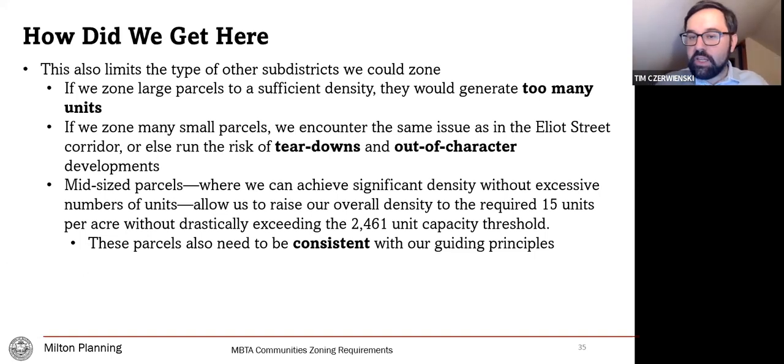So there are a lot of really big parcels out there that you would say look like they could be the size of a good zoning subdistrict. But in reality, they generate way too many units for us to be comfortable doing it. Because remember, one of the principles we've been operating under is we don't want to overshoot the minimum requirements, because of all sorts of reasons: fiscal impacts, traffic impacts, environmental impacts. So we want to keep as close to that 2461 as we can.